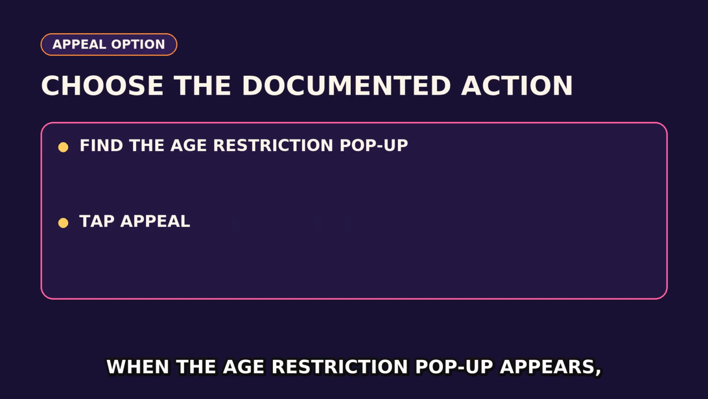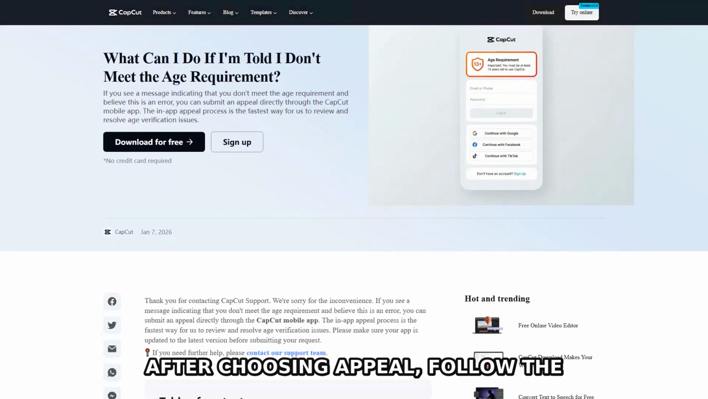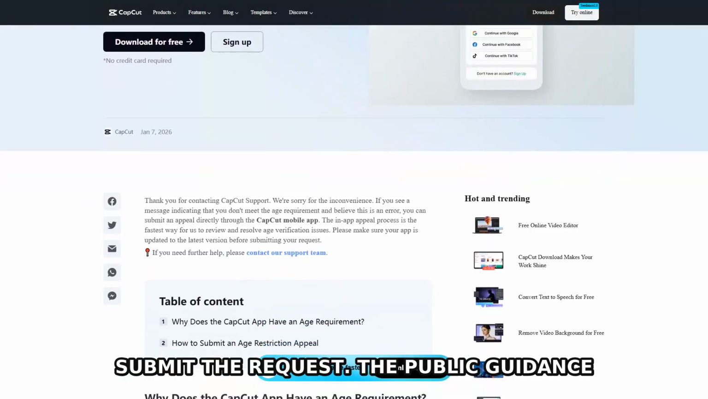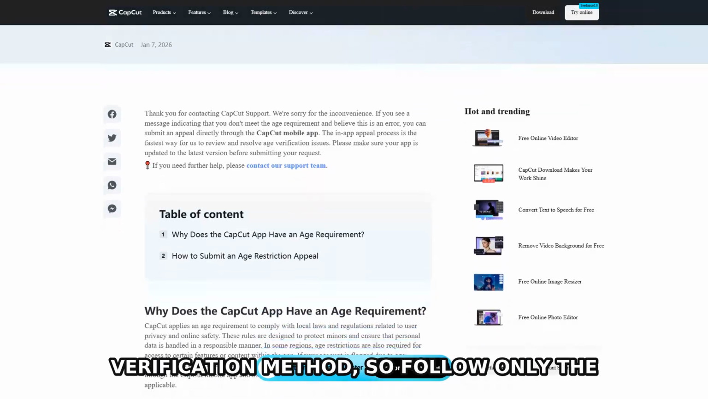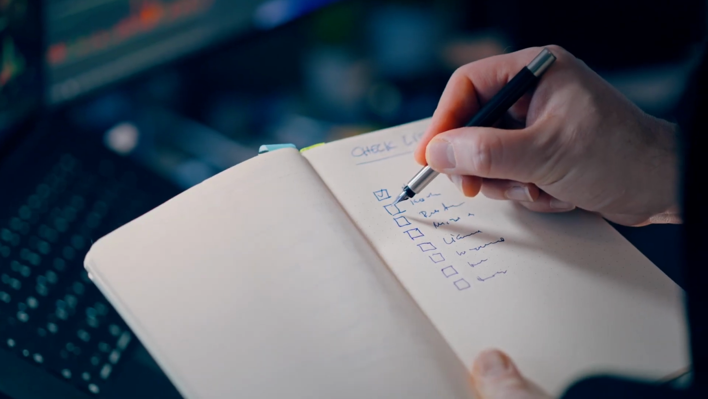When the age restriction pop-up appears, look for the appeal option. Tap Appeal instead of trying unrelated profile controls because this is the action named in CapCut's official instructions. After choosing Appeal, follow the on-screen instructions to complete and submit the request. The public guidance does not promise a particular verification method, so follow only the choices the app presents.